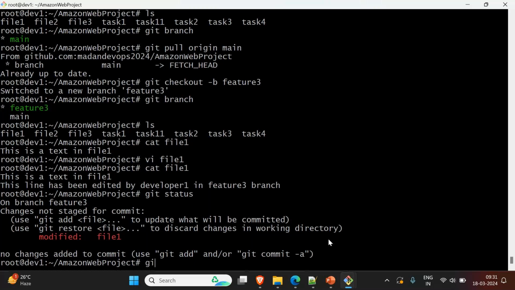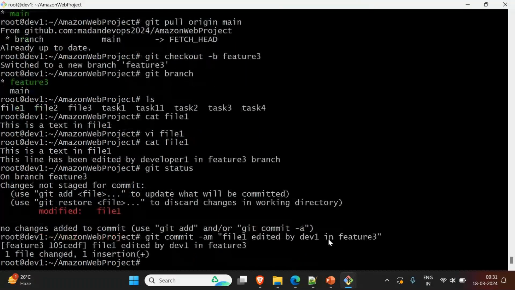So git add, or you can say directly git commit, because it's an existing file, right? You can say directly git commit -am. Both adding to staging as well as moving to local repository. I'm doing both at a time. Now I will say, file one edited by dev one in feature 3. Committed. Now it's committed. Now next I have to merge this code.